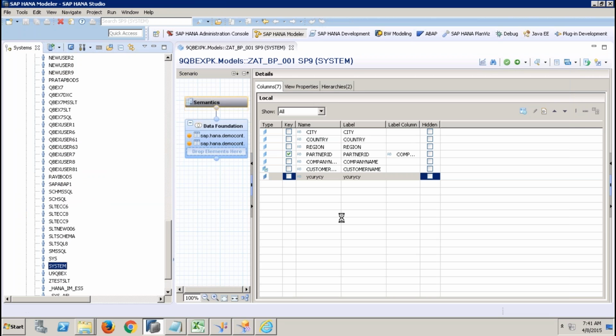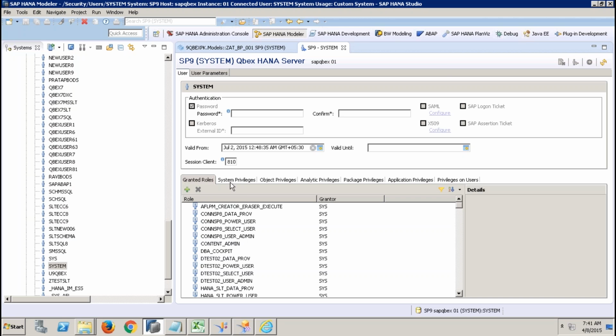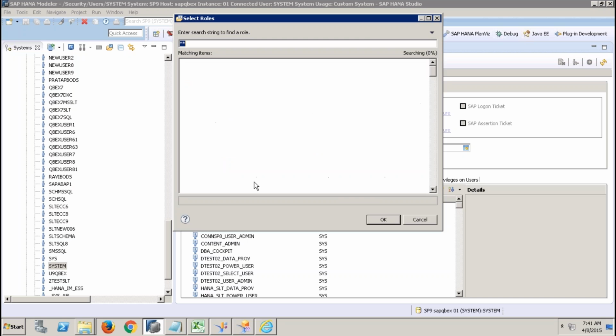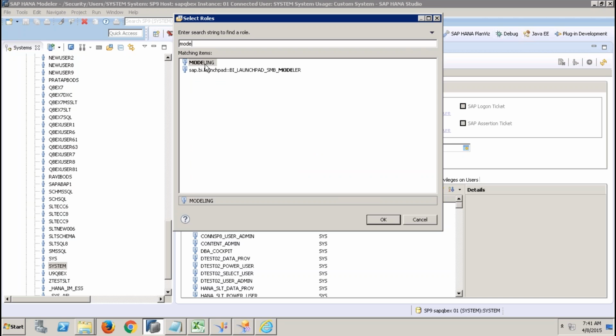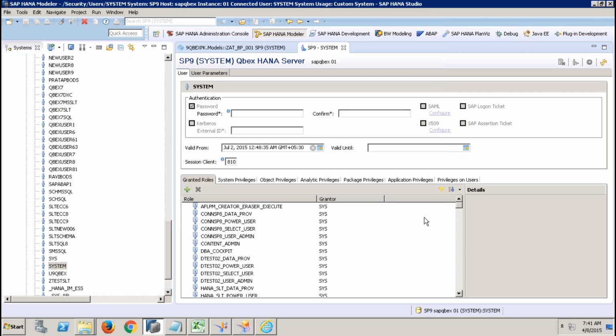There are some roles for performing modeling. One is monitoring, and there is one more role called modeling. Only when you have a role like modeling will you be able to do the modeling. Okay, thank you. Anything else?